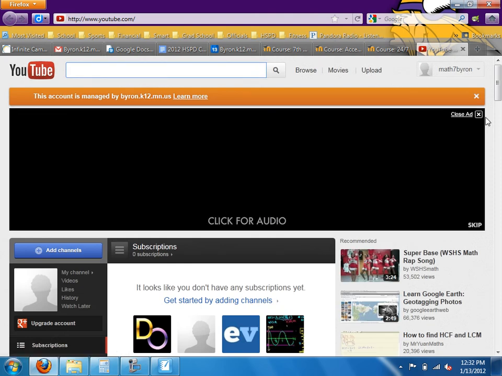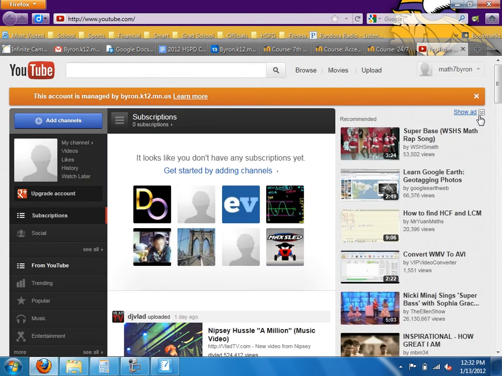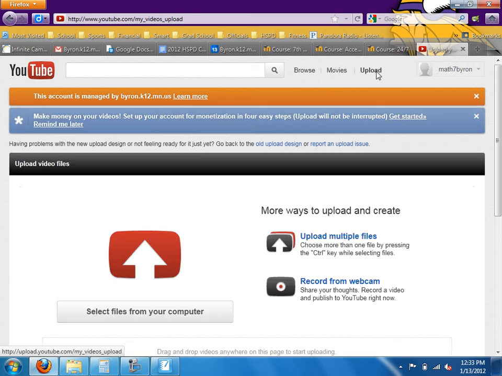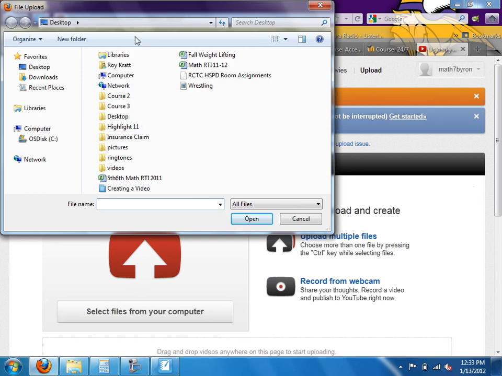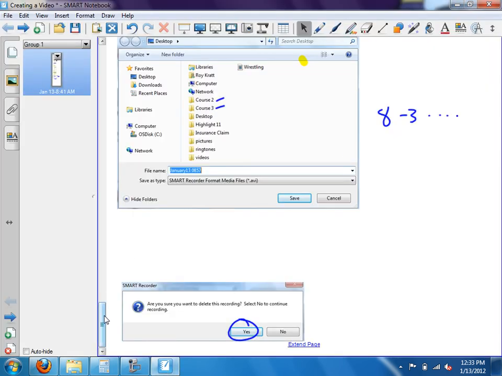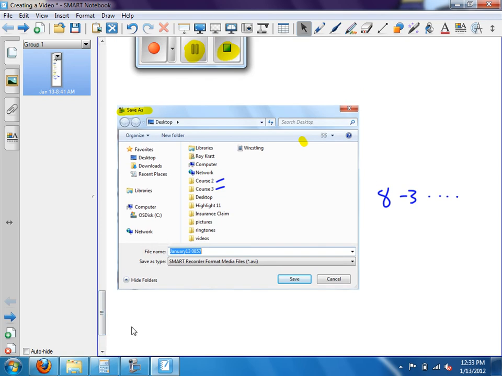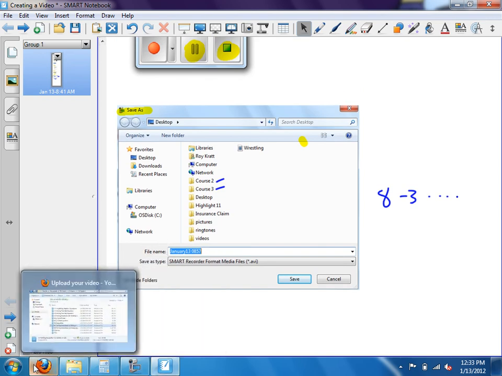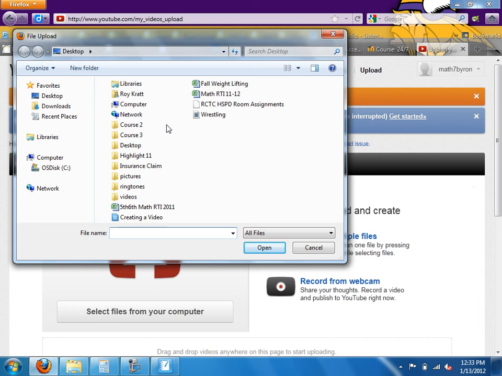Notice since I'm already logged into my Gmail account, that automatically signs me into my YouTube account. Then I can just go to click upload, and from here I'm going to select the files from my computer. Now you notice this box looks the same as that save box that we saw before, like this one here. So now basically I need to go to the same exact spot that I saved it to.